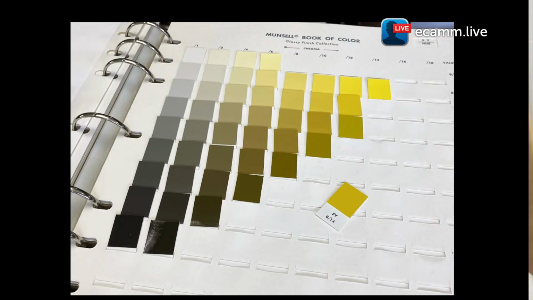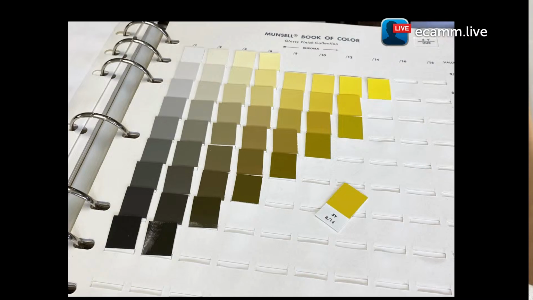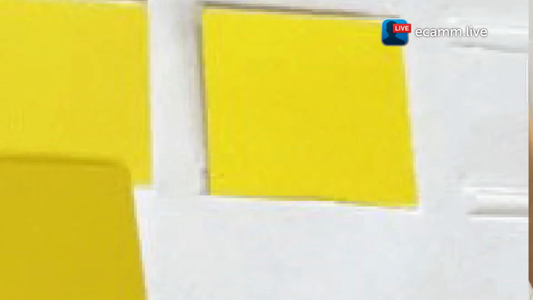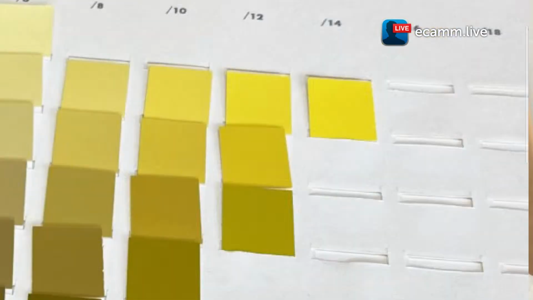It belongs up there next to the bright yellow. So it belongs to the row of 14 in chroma. You see the number 14? You go down, you have bright yellow. And then if you go down one more, that's where that color chip came from. It belongs here in this empty space.